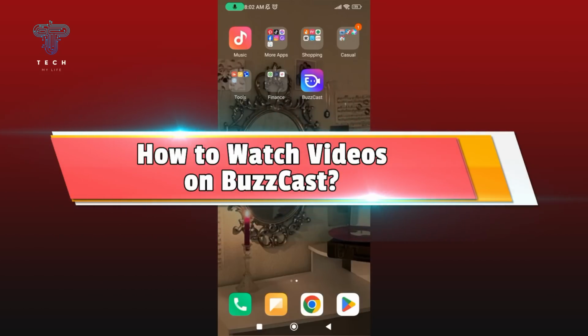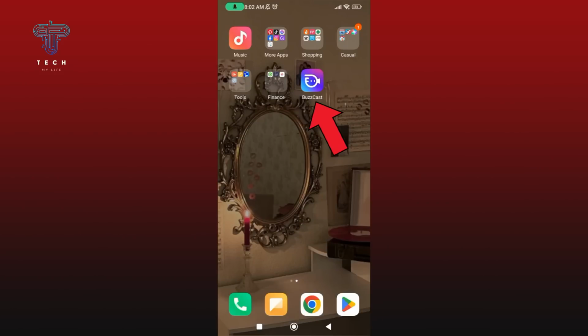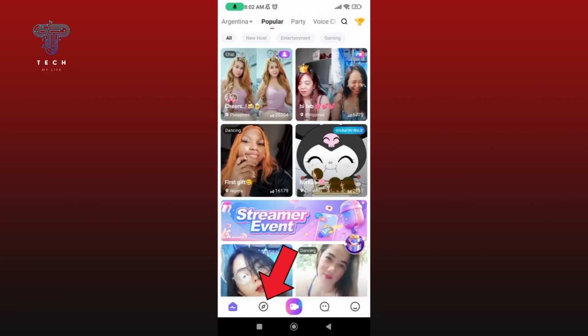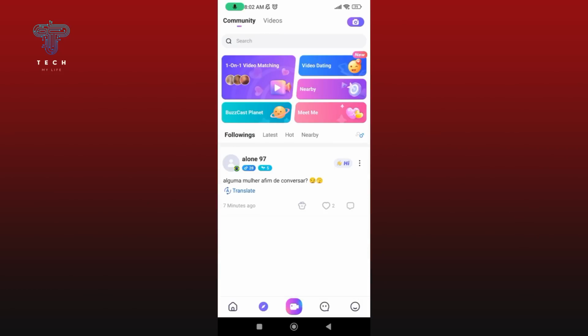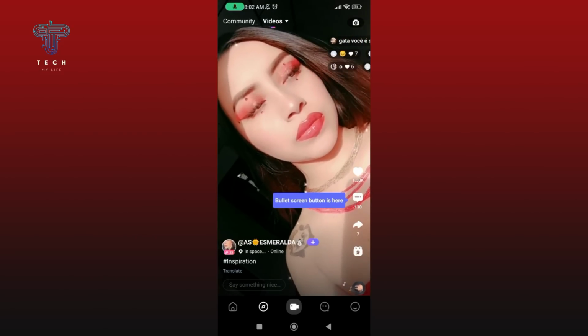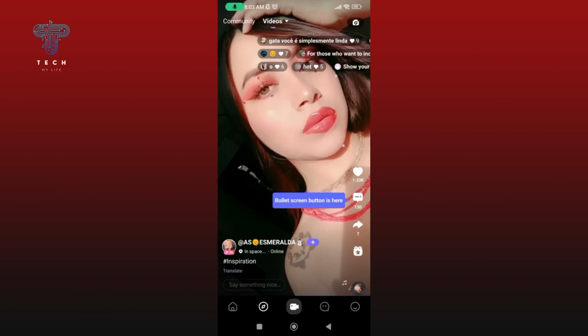How to watch videos on BuzzCast. So let's get started. Begin by launching your BuzzCast application. Make sure you are logging in to your BuzzCast account. Now tap on the icon which is right beside home icon. Tap on videos option. Under this option, you'll be able to watch videos on BuzzCast.